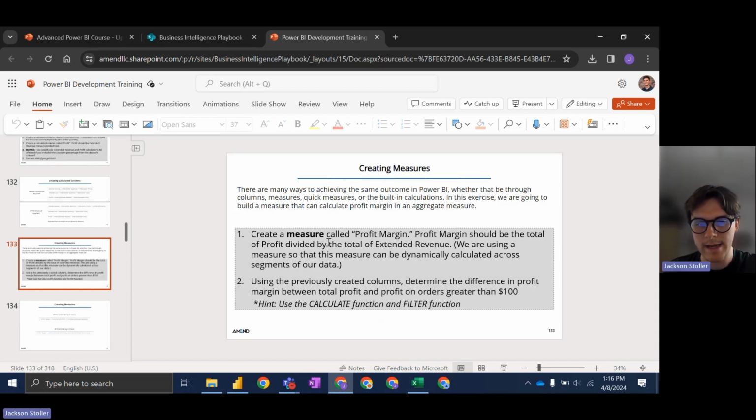What we want to do right now is create a measure called Profit Margin, which should be the total of Profit divided by the total of Extended Revenue. We're using a measure so that it can be dynamically calculated across segments of our data. Again, we want to be able to see what our profit margin is for region X versus region Y, or month X versus month Y.